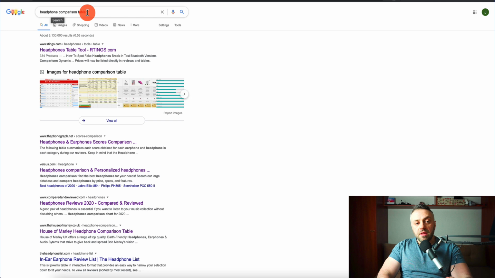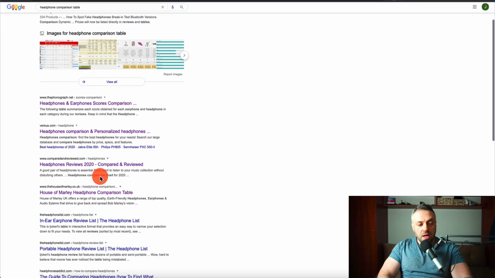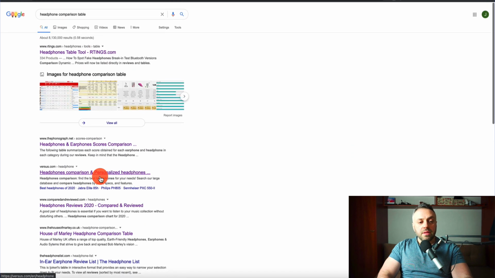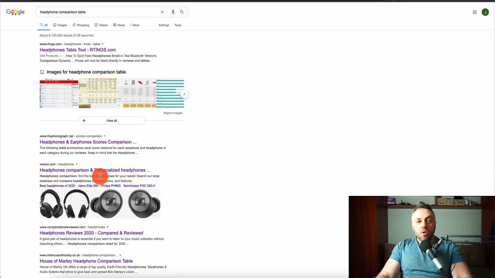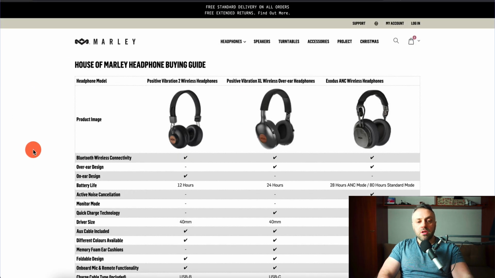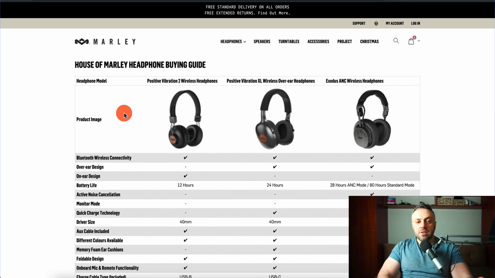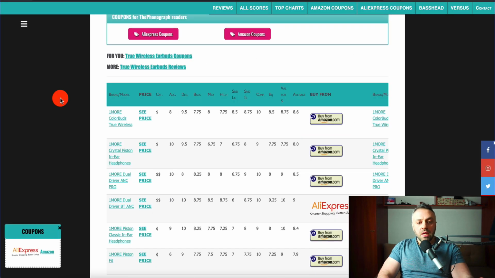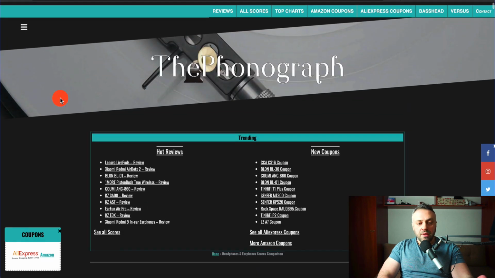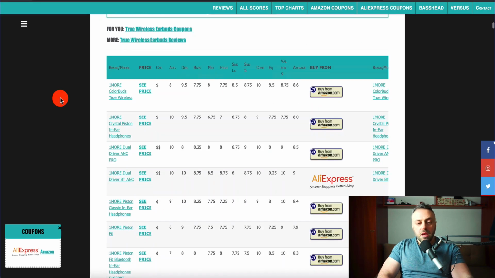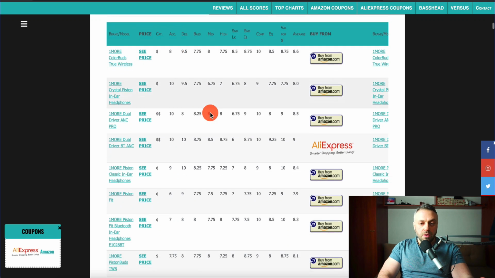I type headphone comparison table, and right away I have different articles that are basically tables of lots of headphones and lots of stats and information. If you open one of these articles, this is what it looks like. We have 3 headphones, this model and this model, and then all these stats and comparison information. Here's another page, and this page is a little bit different. They have some information up on top, and then a table on the bottom.